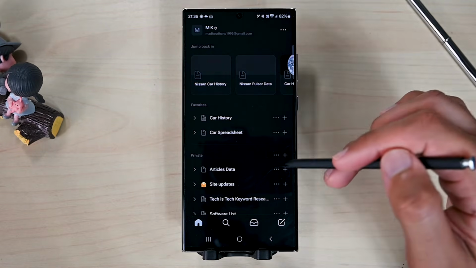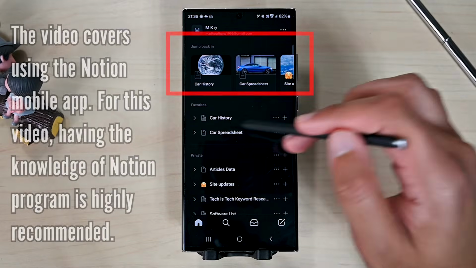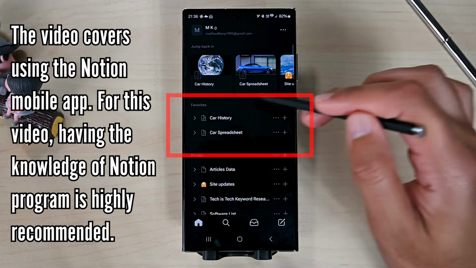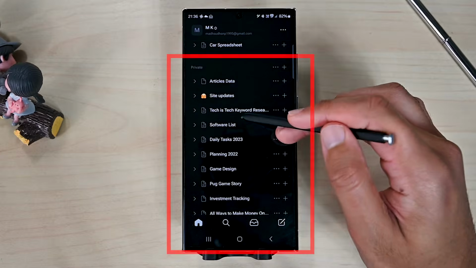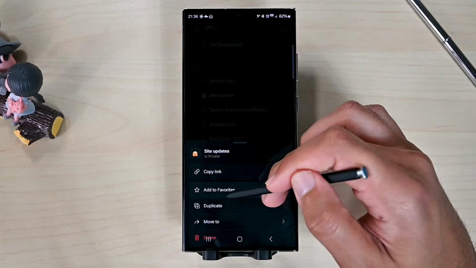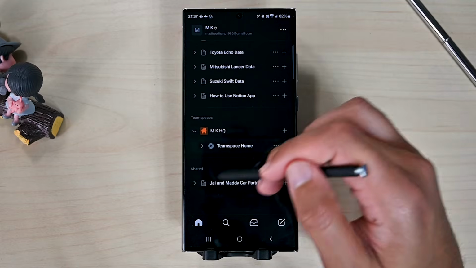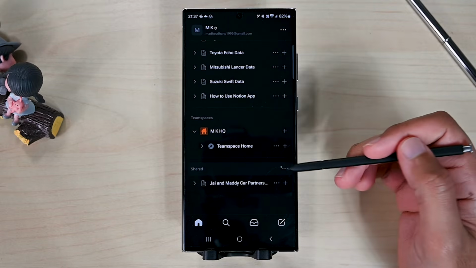This is the home interface. On the top are the recently opened pages. Then are your favorite pages. After that are all your notes. You can tap those three dots to make a page your favorite. Then are team spaces followed by shared pages. You can tap on any to open it.